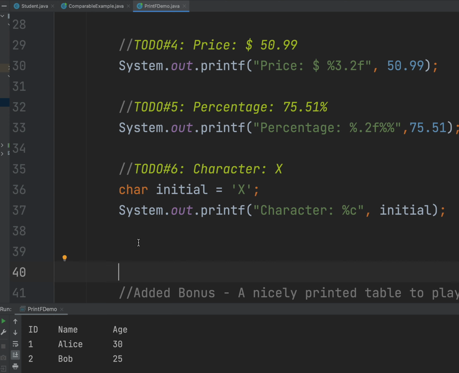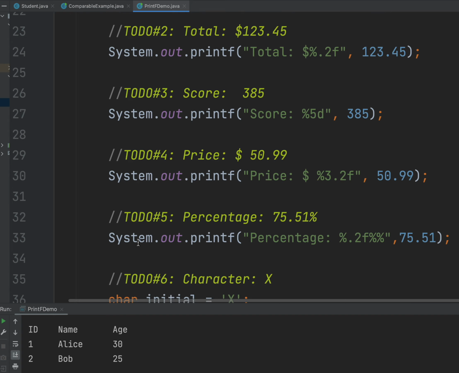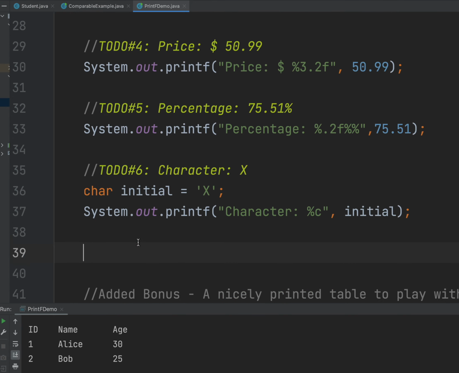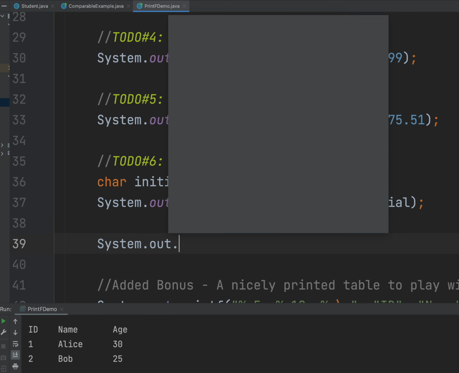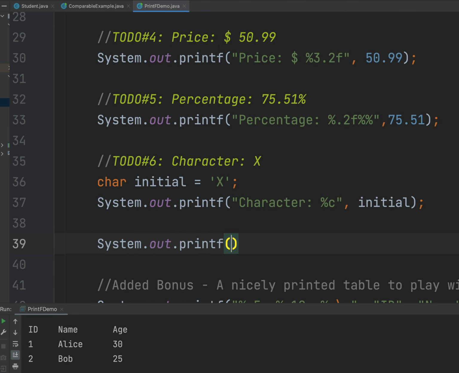Now, before we get to the added bonus, I just want you to be aware that you can kind of merge these things together. So we could do something like System.out.printf.